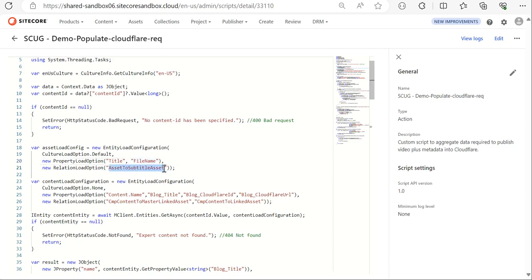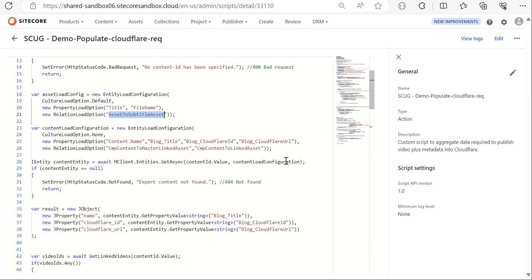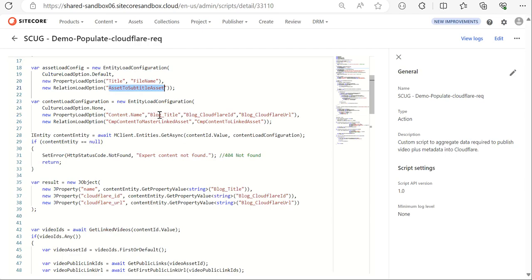asset, which allows me to get all the subtitles linked to a video asset, for example. And then this is how you configure your load entity configurations. And then I'm additionally reading the blog title, the blog Cloudflare ID, and the blog Cloudflare URLs. And those two relationships, CMP to master linked asset and CMP to linked asset.